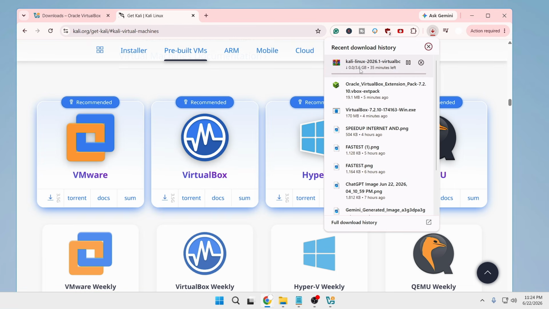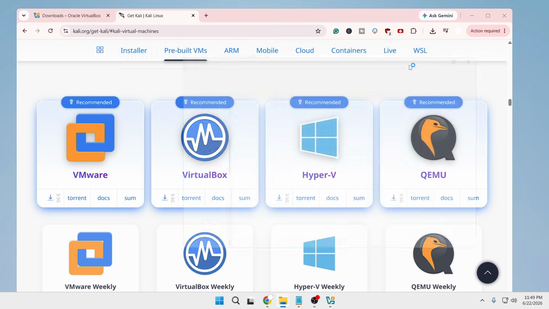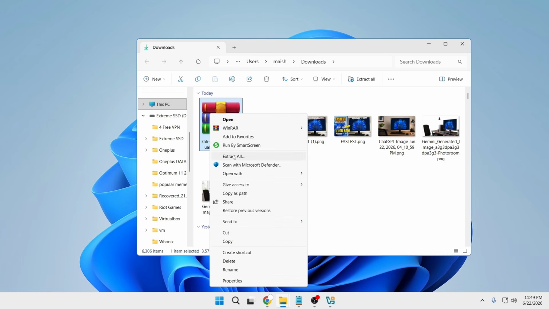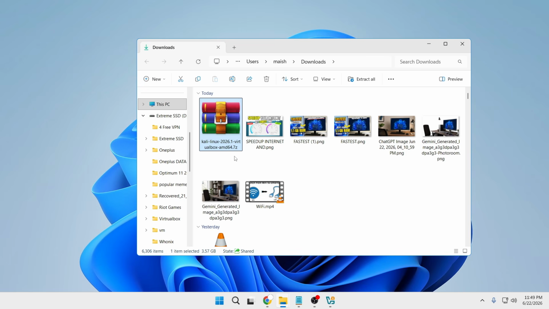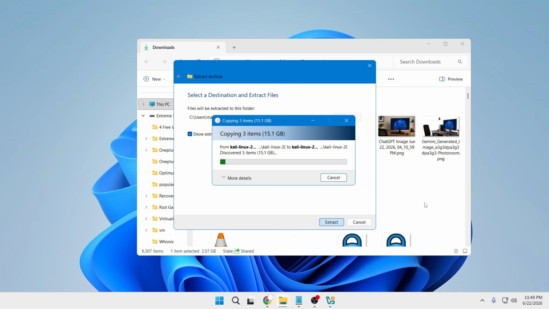The download of this Kali Linux VirtualBox file will start, and it's around 3.6 gigabytes, so you have to wait until it's downloaded. Alright, the Kali Linux file has been downloaded. Now we can open up the downloaded file. It has been downloaded as a zip file, so we need to extract it. Make a right click on it, click on extract all, click on extract. It contains around 15.1 GB of files, so you will have to wait until it's all extracted.